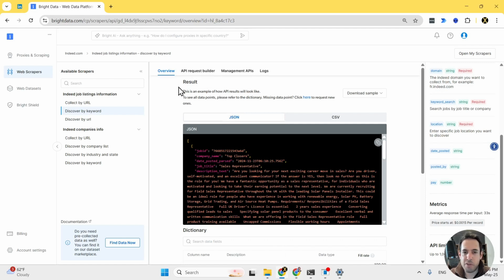Bright Data, for those of you who haven't seen my recent videos, is a company that allows you to scrape websites. It kind of handles everything that you want. So it handles the captcha solving, rate limiting, etc. It's very, very convenient. This is basically the solution that does the heavy lifting in this automation. So as you can see here, this is the specific scraper that we are going to use, which is Scrape Indeed and Discover by Keyword.